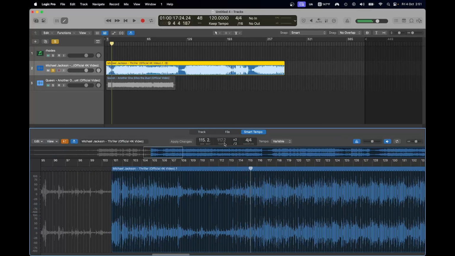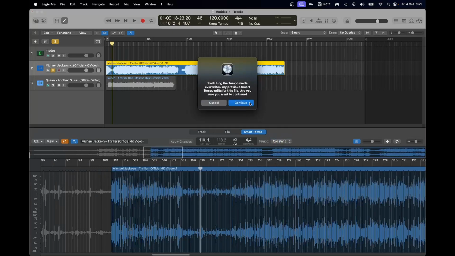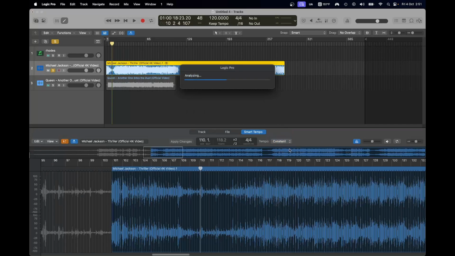So you see here that every beat is changing a tempo. That's because we have this set to variable and not constant. For a more freeform song where there's no click, you're going to want variable because the drummer's going to push and pull and the tempo's not going to be exact. However, I think Thriller was played to a click, so we could try constant. It's going to have to reanalyze.